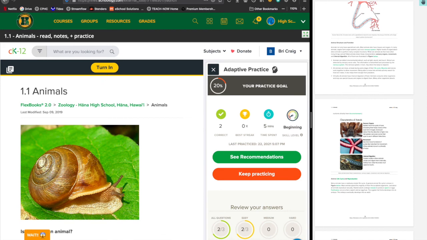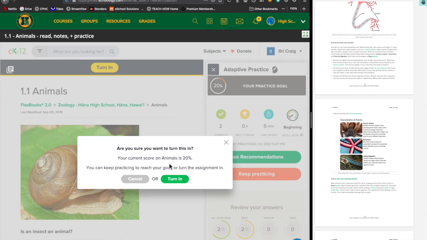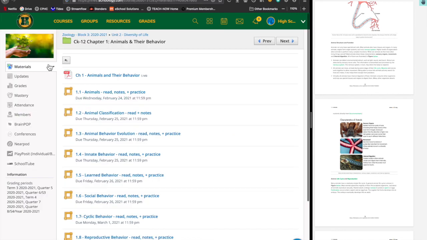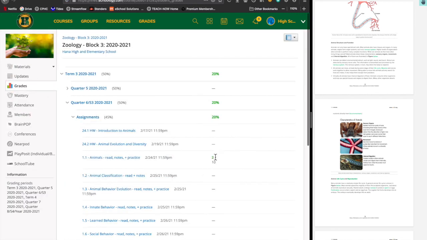And look, down here, it says, wait, you haven't finished your practice. So I'm going to say turn in, and they're like, hey, you didn't do so great. Are you sure you don't want to keep practicing? And I'm going to hit turn in again. And it's going to submit it. And what it does is it goes straight to the gradebook, and it puts a 2 out of 10 for my grades. So now I can go back to my grades and I can refresh this and I can see, oh man, I bombed this one. I might want to redo this. I need to message Miss Bree.